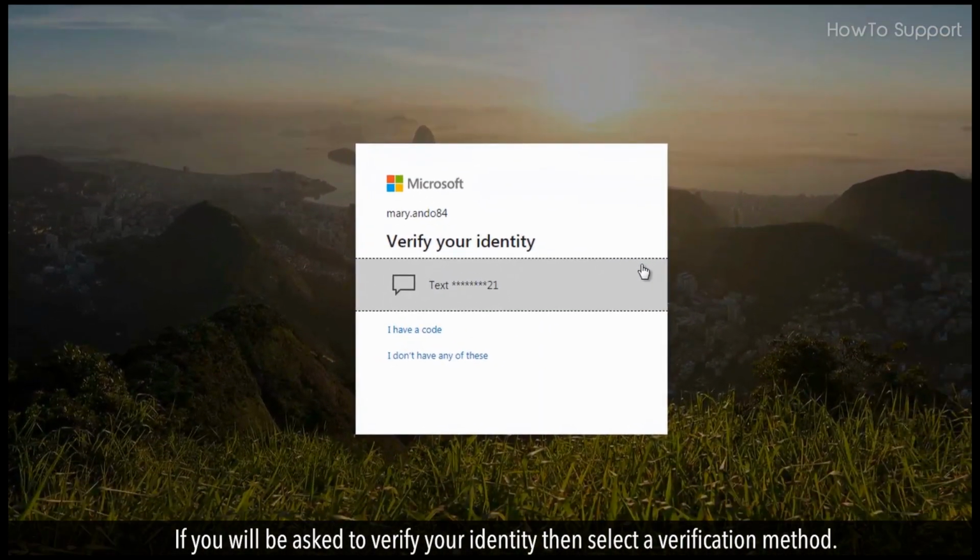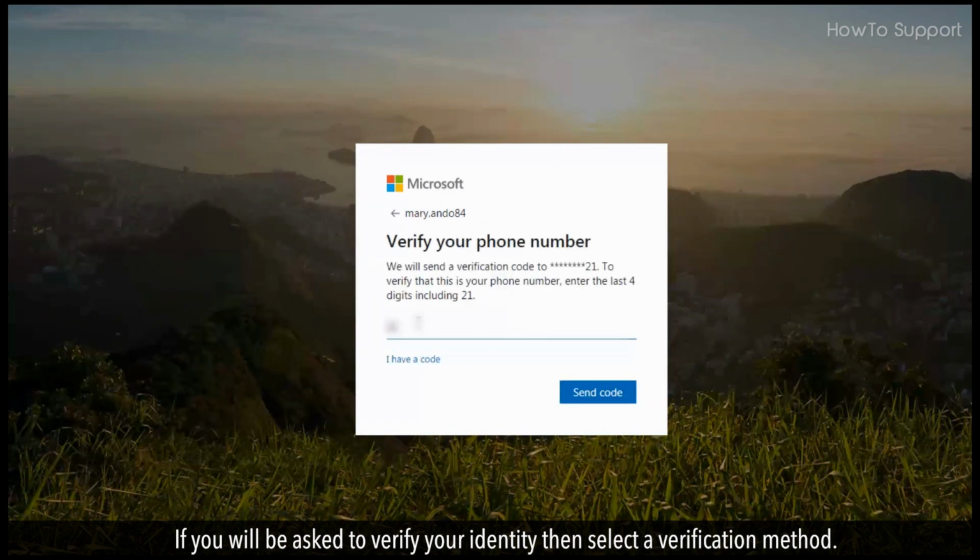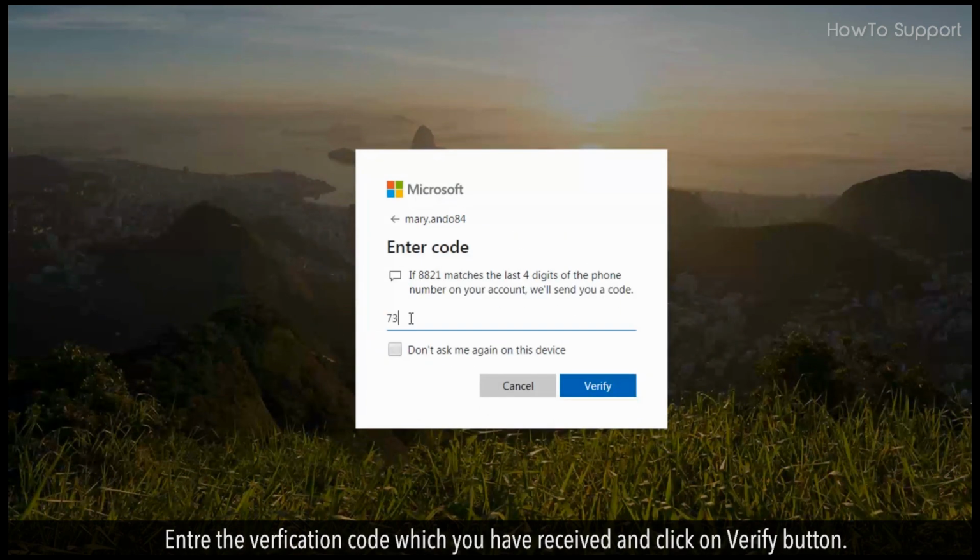If you are asked to verify your identity, then select the verification method. Enter the verification code which you have received and click on the Verify button.